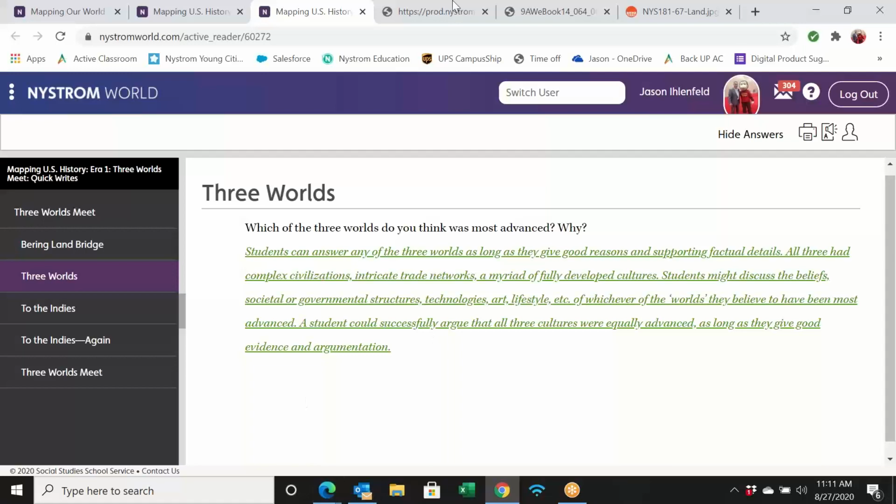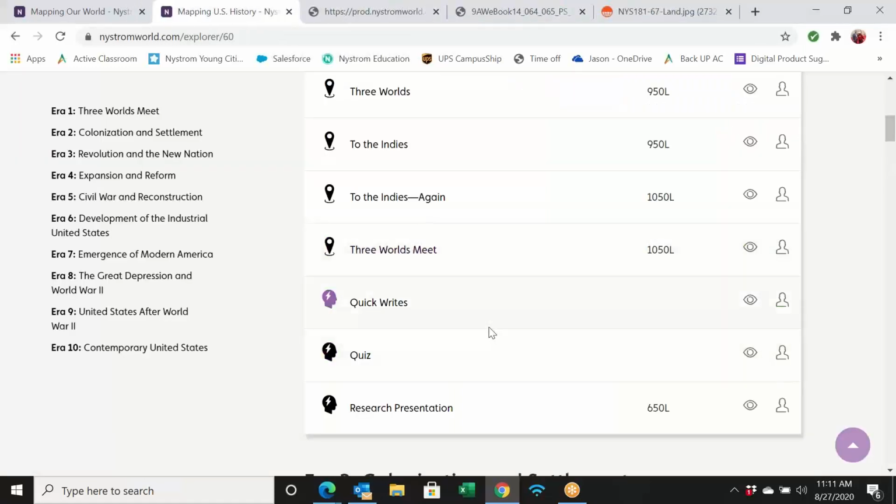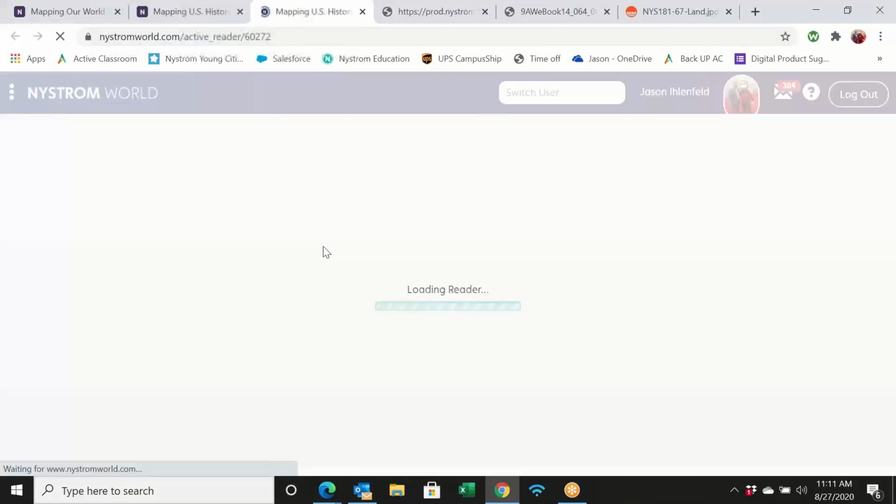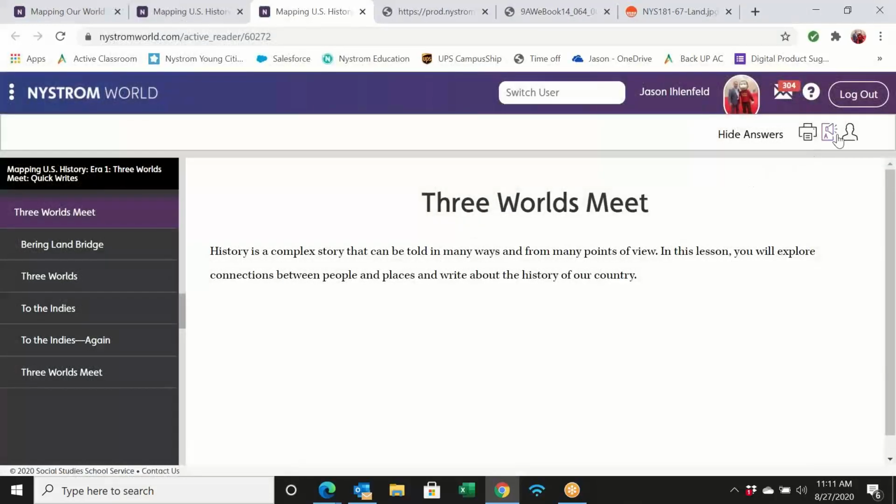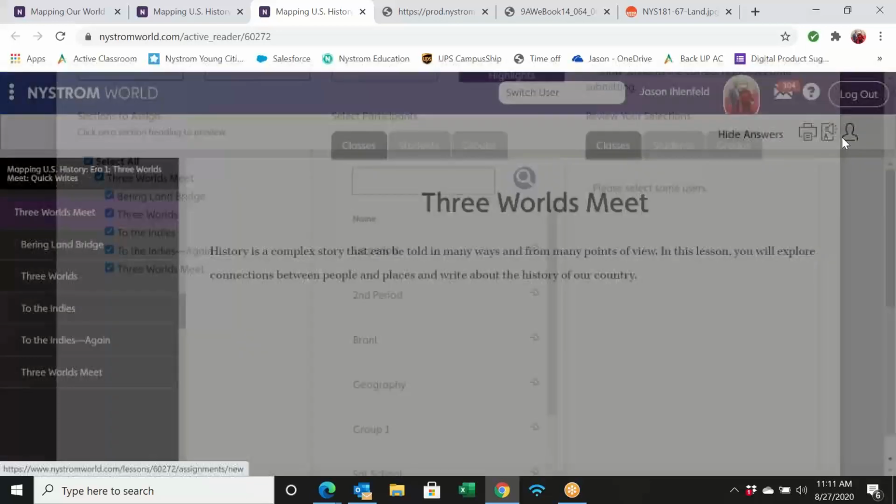These are short writing pieces, usually about a paragraph, a paragraph and a half, maybe two paragraphs. But that's why they're titled quick writes. So those are also available to you. And I guess I do need to show you one more thing with the quick writes. When you assign these out, it does allow you to assign just specific ones.